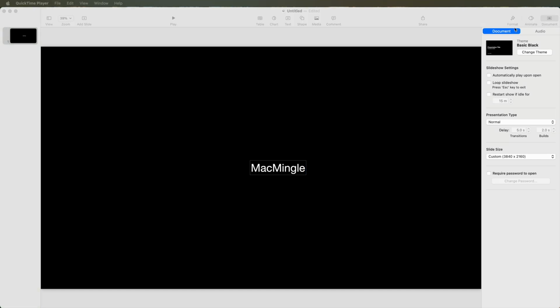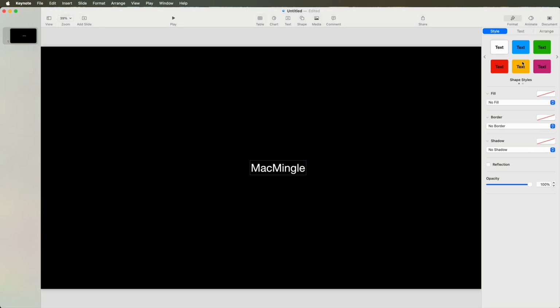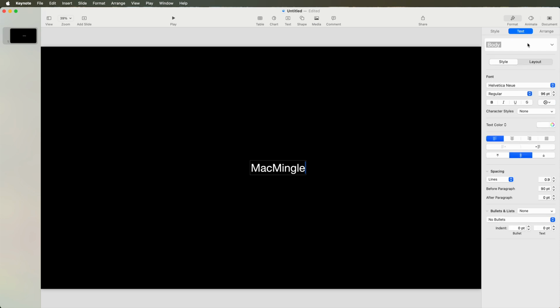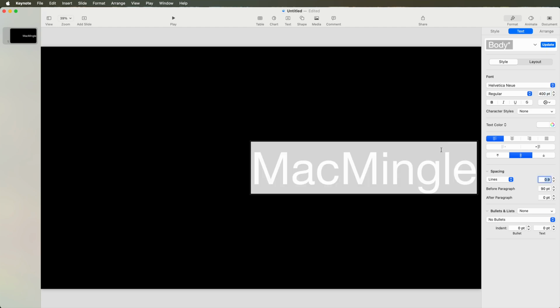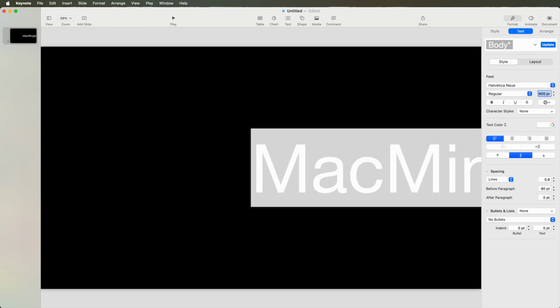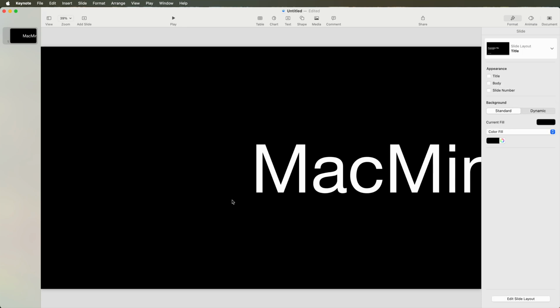Then let's select the format option and text. And then let's go ahead and change the size of the font from 96 up to something larger. 400's not quite large enough. Let's make it a little larger. That looks good. Let's position that in the center of the screen.